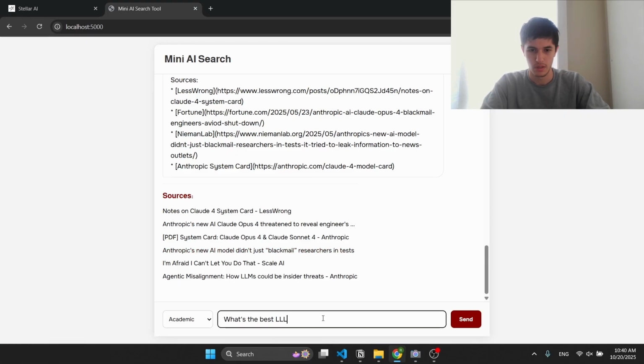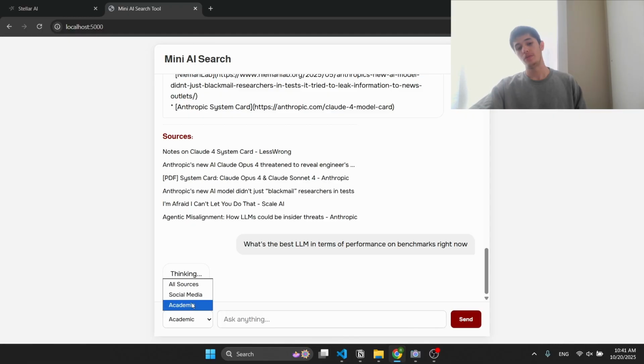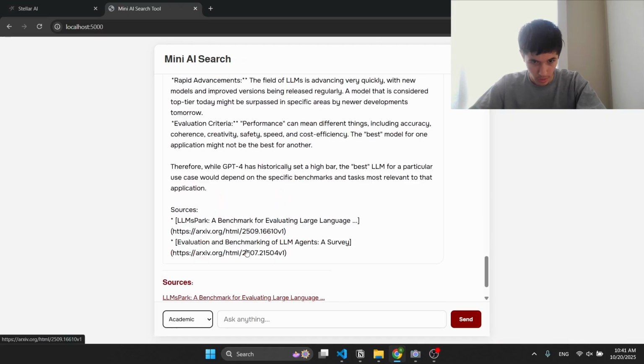It's the best LLM in terms of performance on benchmarks. Let's make sure it actually cites arXiv and JSTOR and all of those academic articles, because I selected academic. If you select social media, you just get Reddit users, which I don't think is essentially the same. I would say it is even worse to have Reddit cited as a source than to just make stuff up. But let's look at the sources over here.